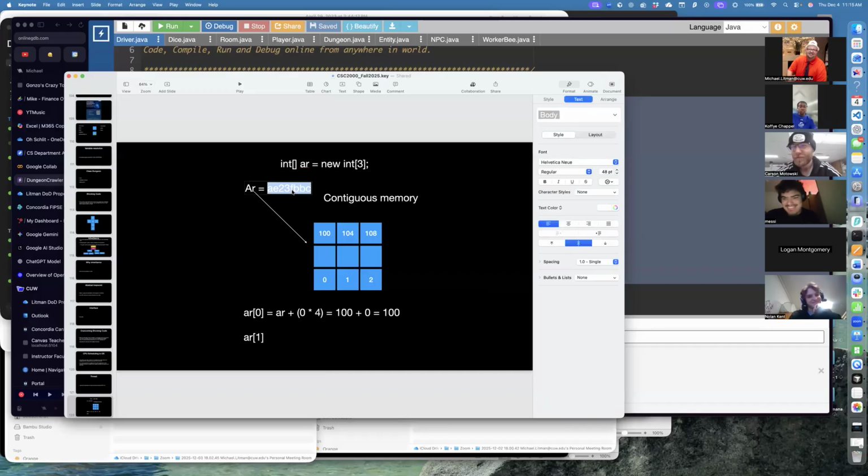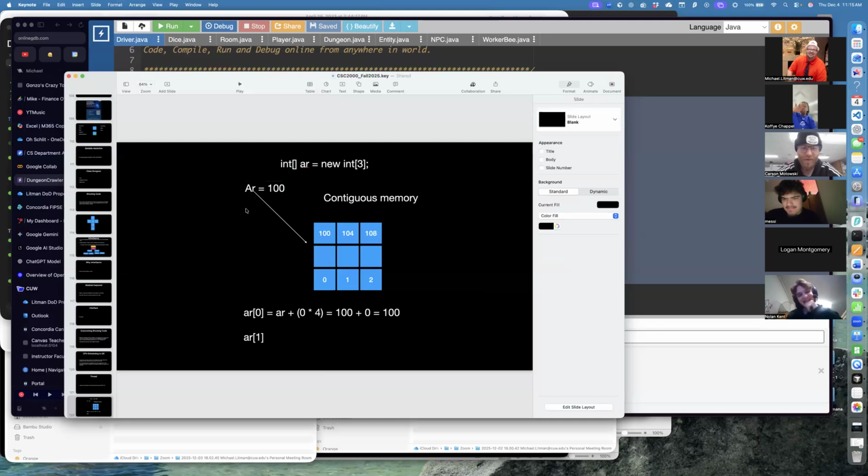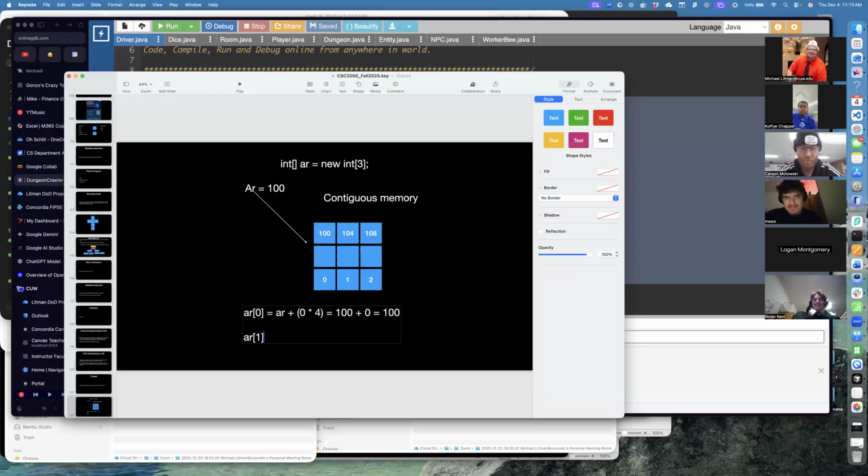So I made it up. I pretended like the operating system said that we got memory address 100. So AR at bucket 1, using the same math, would be AR plus 1 times 4, which is 100 plus 4. 1 times 4 is 4, which is 104. And that is the memory address where bucket 1 of AR lives.